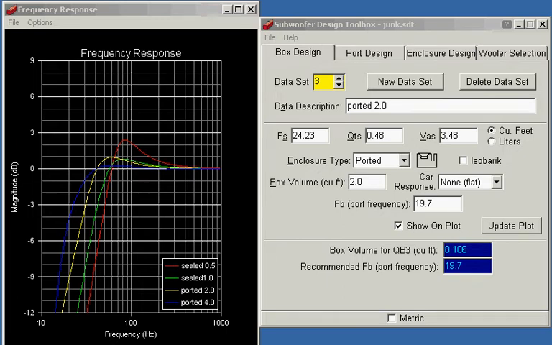In the first installment, I talked about using the box design tool to design a subwoofer box. In this installment, I'll talk about using the port design tool to design the port for a ported enclosure.